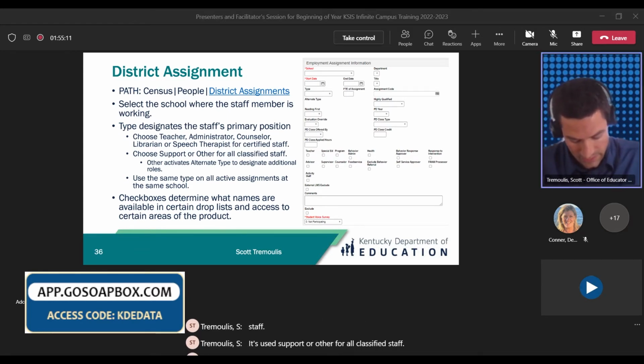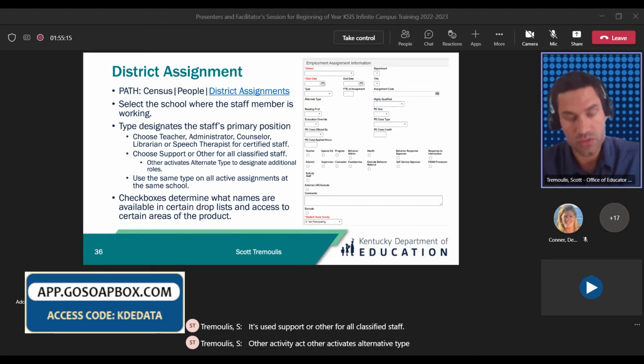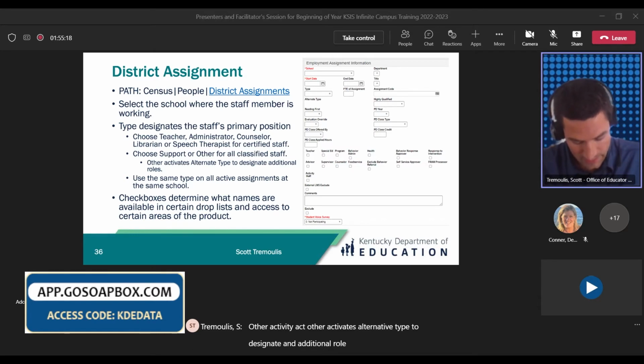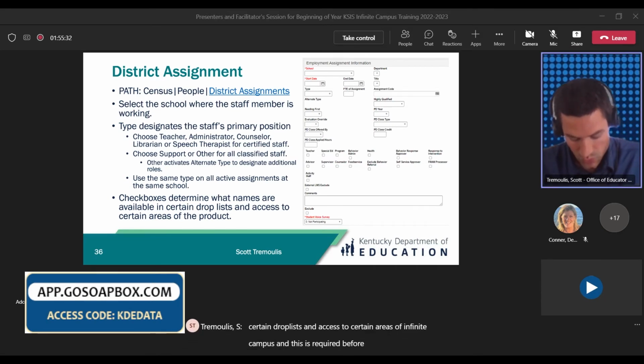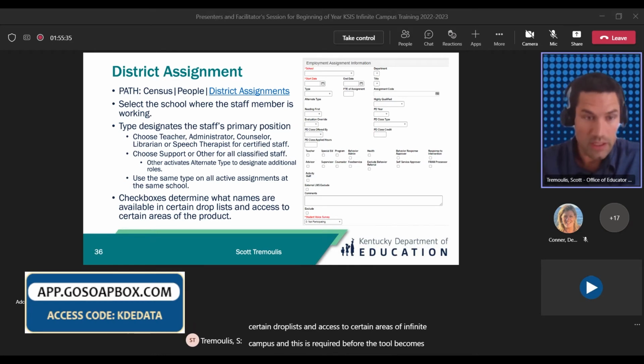Other activates alternative type to designate an additional role. Use the same type on all active assignments at the same school. Check boxes determine what names are available in certain drop lists and access to certain areas of Infinite Campus. And this is required before the tool becomes functional.